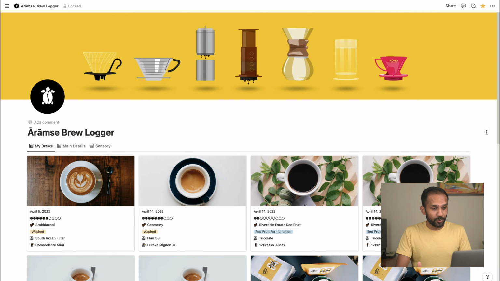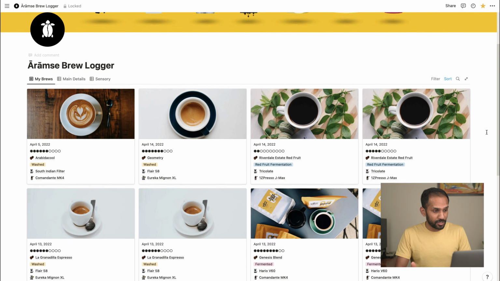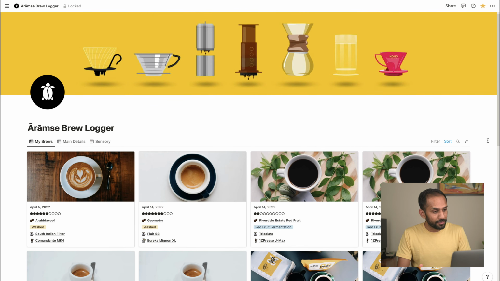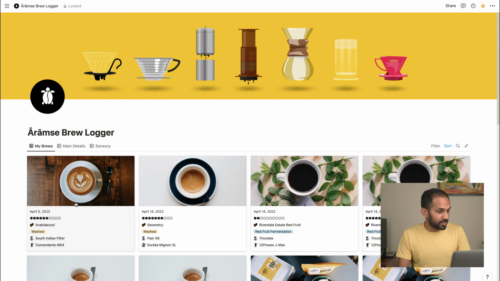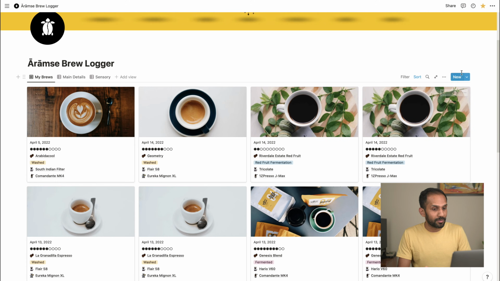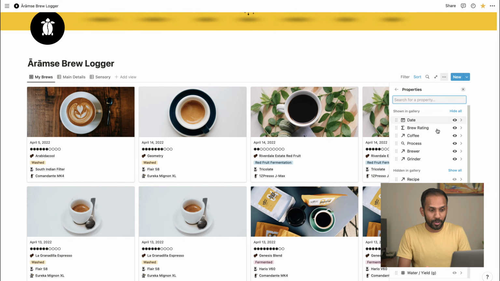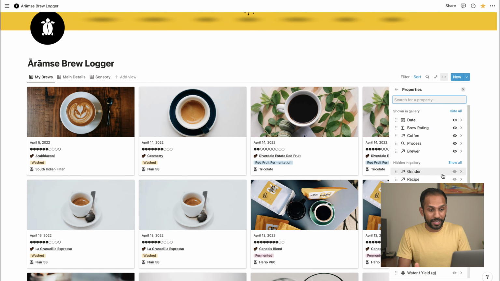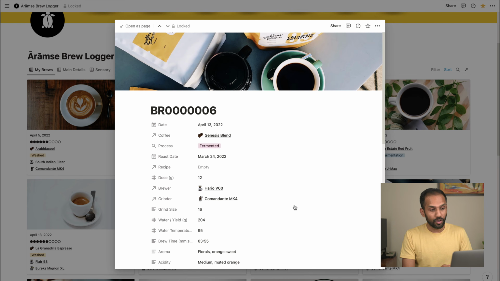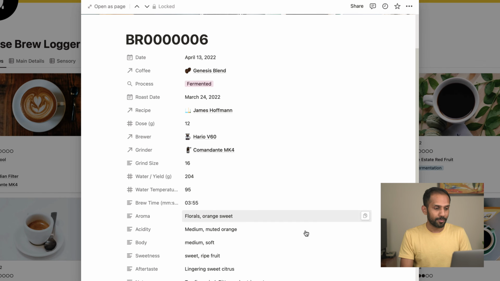So here you can see the brew logger opens to this beautiful page with each brew displayed as a tile with a cover image and some key information. At a glance, you can see that it has the brew date, the brew rating, coffee, process method, brewer, and the grinder. Now, this is fully customizable, so you can actually open up the properties and turn on or off any of these fields, and you can even move them around to reorder them. Clicking on a brew opens it up and reveals all of the information that has been logged for that brew.